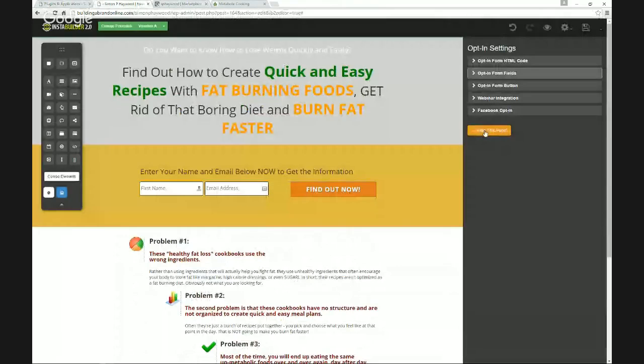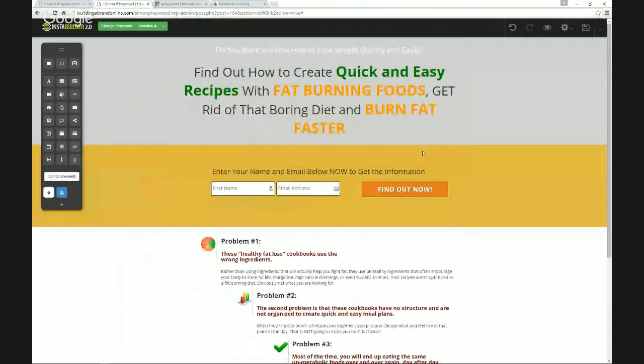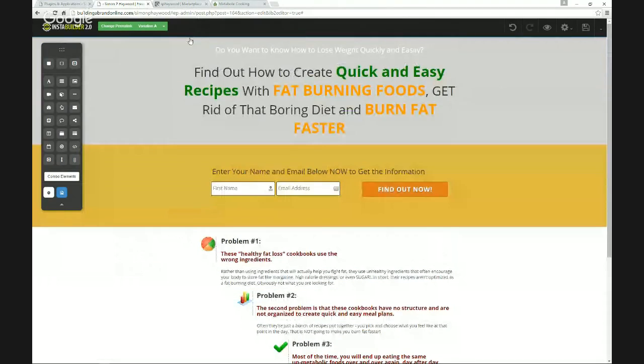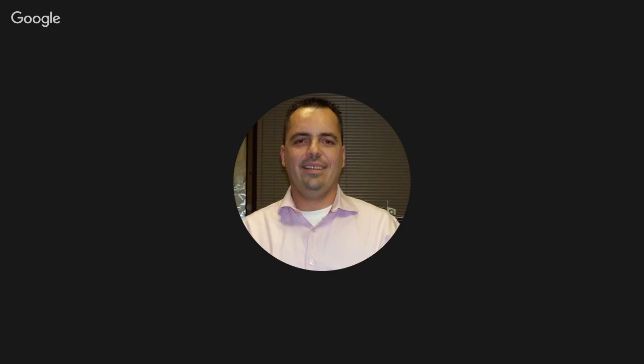All right, but that's quickly how to easily go and build a landing page. You can see all the elements, and you can sort of see what you're doing with it.